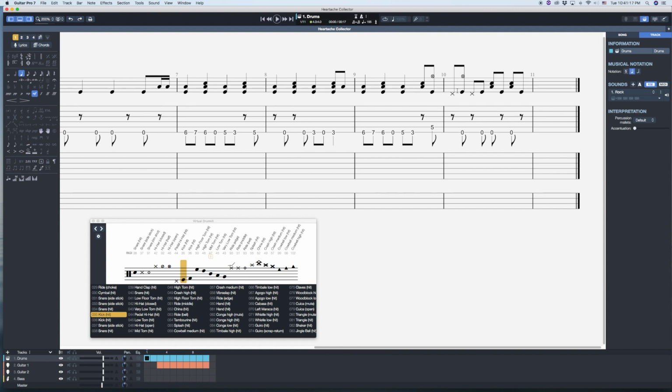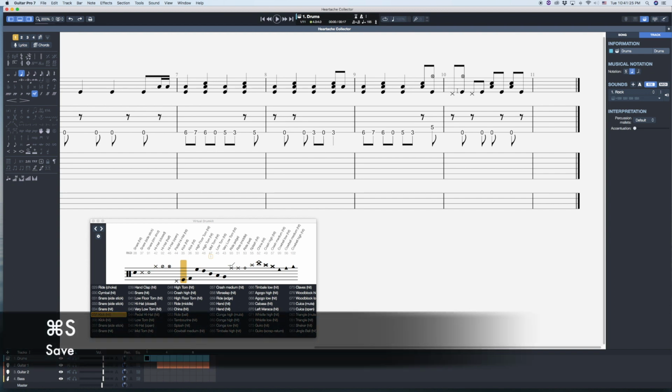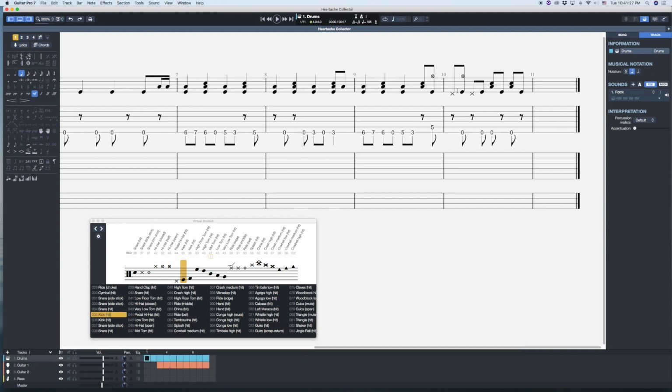But before we go, remember the most important keyboard shortcut of all, Command S, Command S, Command S. Do not forget to save your progress so you don't lose it.